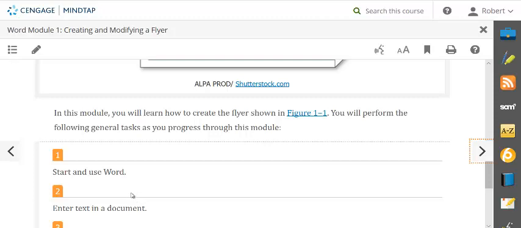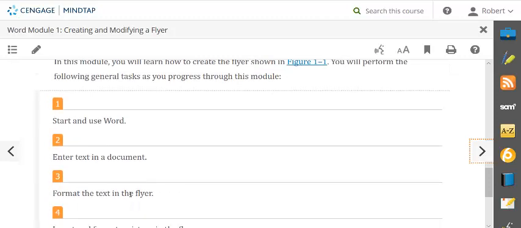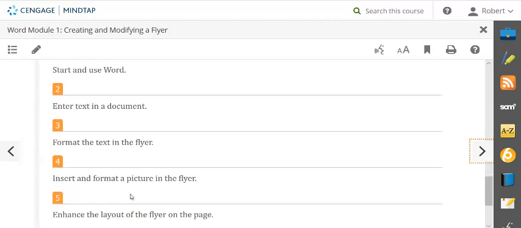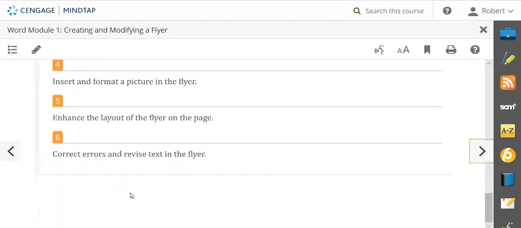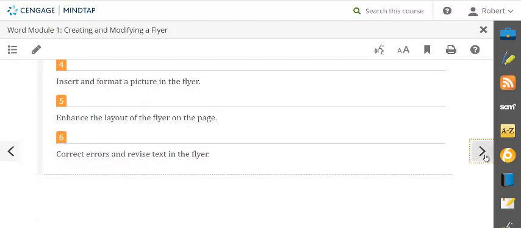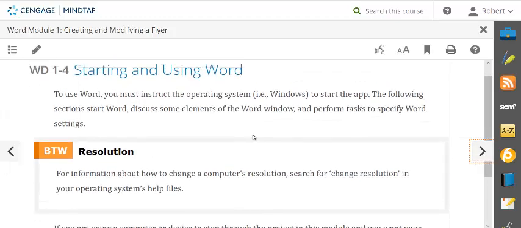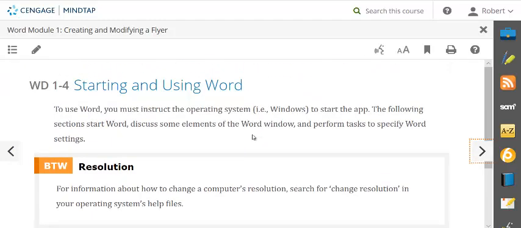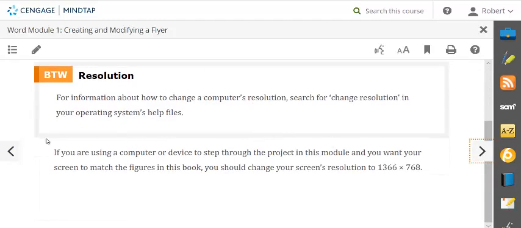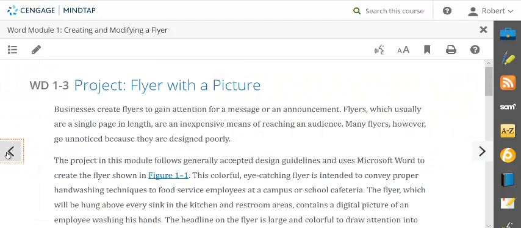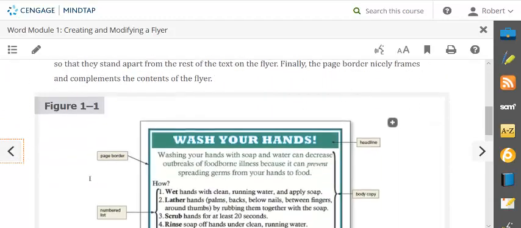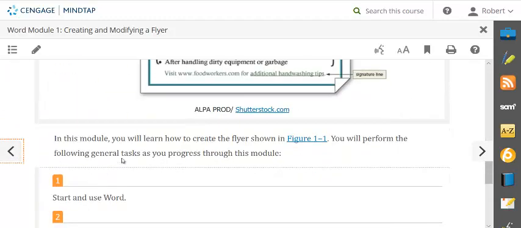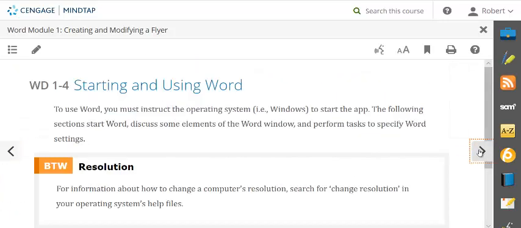So the steps are, for example, start Word, enter text in the document, format the text. This is what you're going to end up doing to the flyer on here. So it starts off by starting Word. Oh, excuse me. Those weren't things to do; those were just what you were going to end up doing. This is what you're going to do in the module. This throws a few people, that this is just the overall idea. They should have changed the color on those numerated steps.